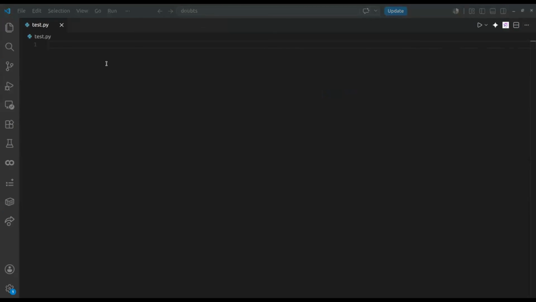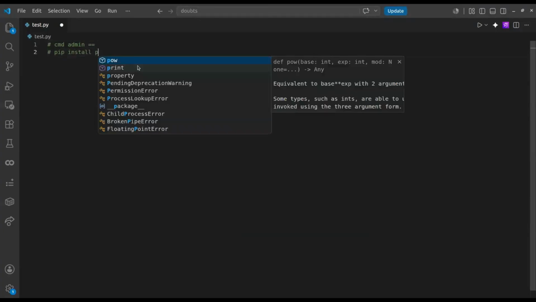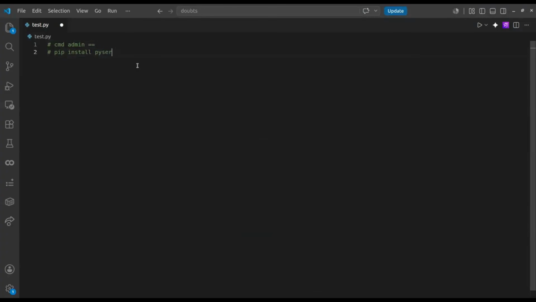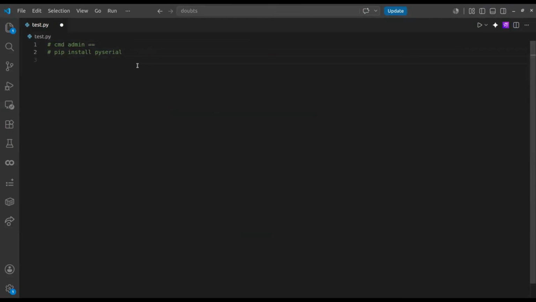So first thing, what we learned is we have to import the library. But even before that, I'll suggest you go on your computer, open CMD as admin, and type in these commands. What commands do you have to follow? You'll first say pip install pyserial. It will install the serial library. So you're just going to write pip install pyserial.